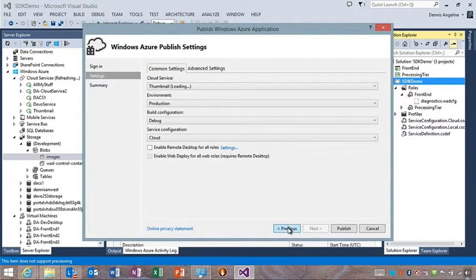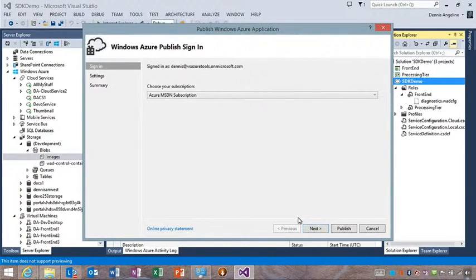Let's go to the first step. And here you can see I'm signed in as Dennis. If I wasn't signed in, I think there would be a sign in button, and I could just sign in. That's again showing the benefit of the sign in.